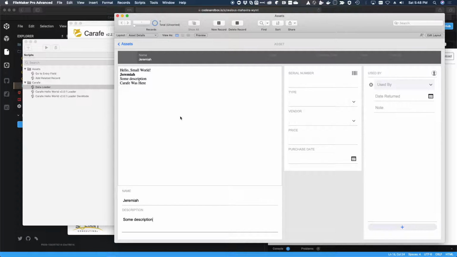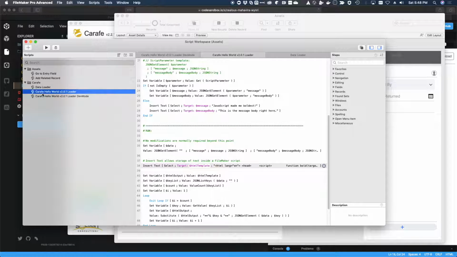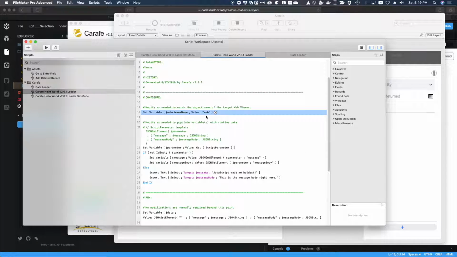Many times your FileMaker data will be somewhat complex, and it's very handy to be able to debug and work in your file instead of in Carafe, and only in Carafe with sample data. That's the best practice of Carafe: we build a versioned named script, which by and large you shouldn't have to edit. There is the exception if you are using an alternate web viewer name.